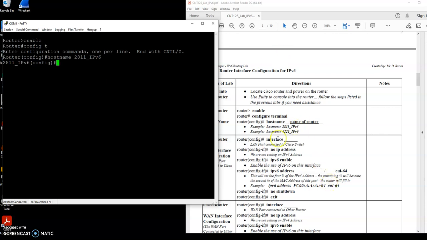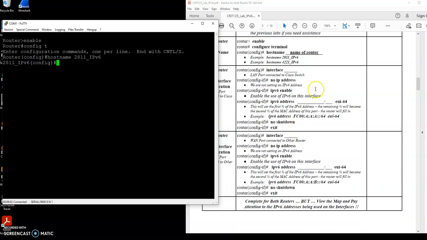After that, we're now going to start configuring the interfaces. So I'm going to work my way down through. I'm going to select my interface, Fast Ethernet 0/0. Once I'm here, I'm going to say no ip address. The reason being, we're not using IPv4. This command, by default, is an IPv4 command. So we're saying no ip address. We're now going to say ipv6 enable, because we want to do IPv6 on this interface.